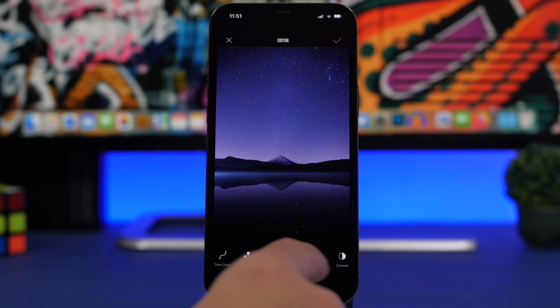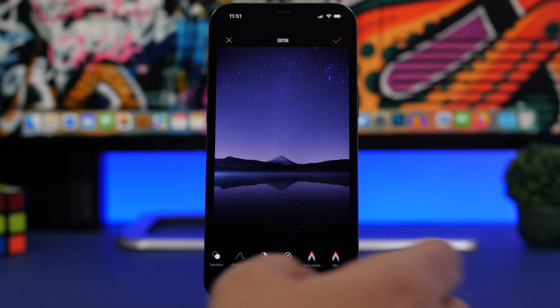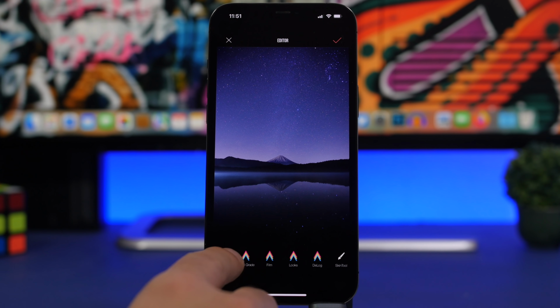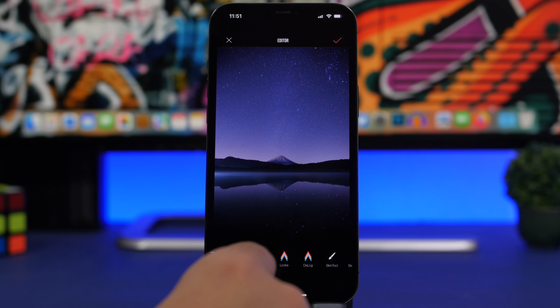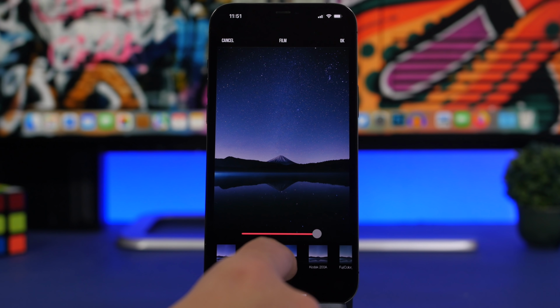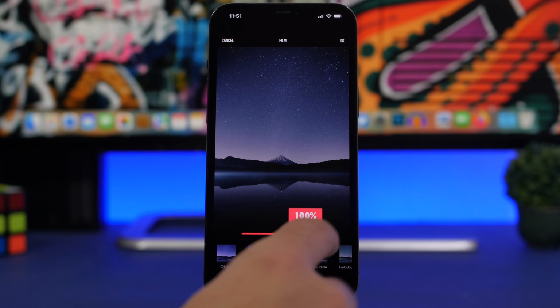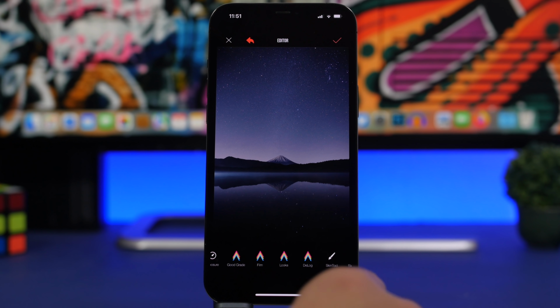You can see right here, you will have white balance, saturation, brightness, basically contrast, exposure, all the different things that you get, of course, in every other photo editing app. But right here you will have all the different filters that you can apply. You can see all of these are actually free. Tap right there, very simple to use.